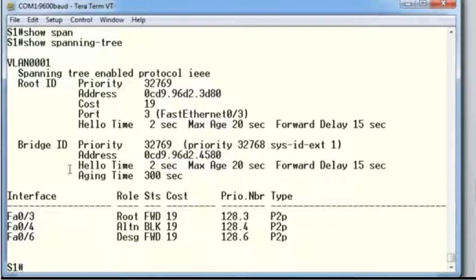We're also given information about the root bridge or the root switch in the spanning tree. Now we can see here and compare the information from the root bridge to this switch to see if this switch is in fact the root bridge.